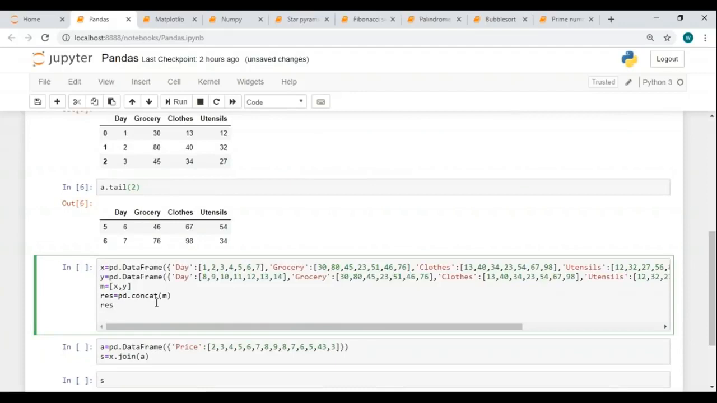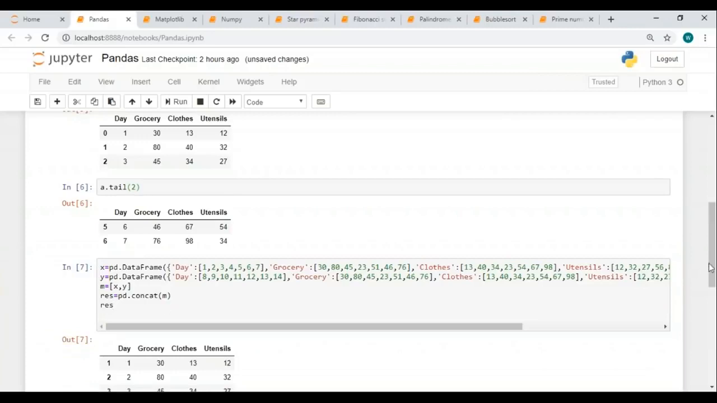Now, in case you want to concatenate 2 different data frames, let's see how you have to do that. As you can see over here, I've defined 2 data frames X and Y. I'm concatenating X and Y into another data frame M. And to do so, I've used the concat function and passed M as the parameter. Let me hit run and see how this works.